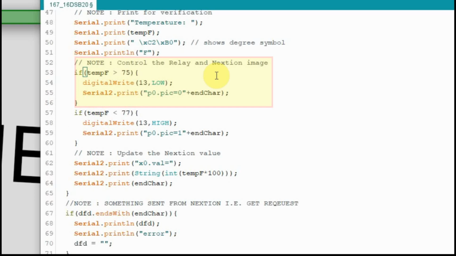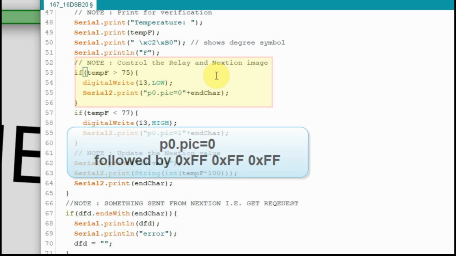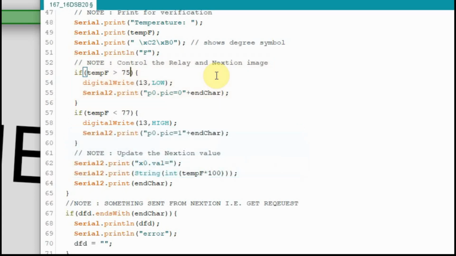But in this case, we're not controlling that temperature portion, we're controlling the picture. And 0 was the ID for the green picture. So we're going to set p0.pic equal to 0. And we're going to add that end character, those 3 FFs, and send that to the Nextion. And that will set that picture.